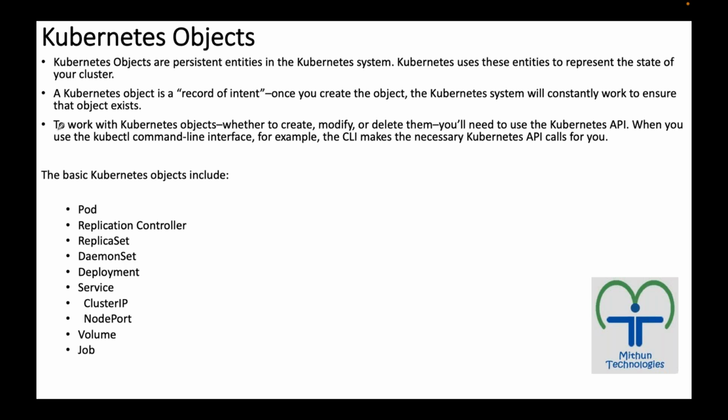Yes. Now, to work with these Kubernetes objects or resources, whether you want to create, modify, or delete, you need to use the Kubernetes API. I need to communicate with the Kubernetes API. So how can I communicate with it? Can I use the command line interface? There are more options than this also. Can I use kubectl, the command line interface, to create, update, or delete any of these Kubernetes resources or objects?